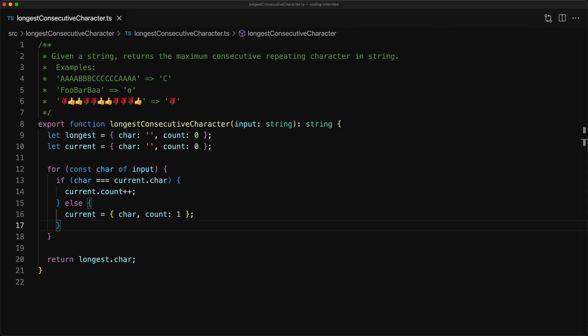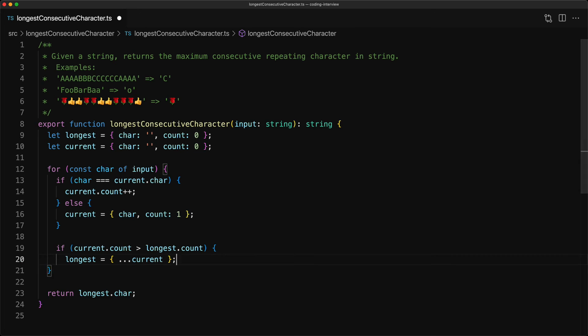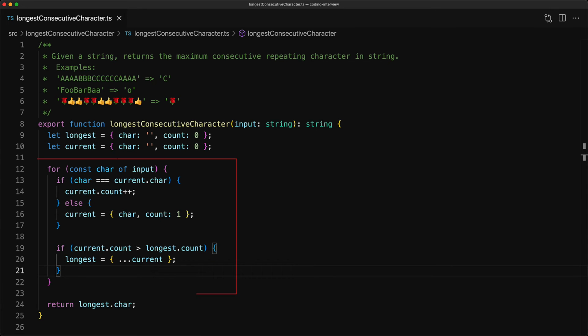Now, in addition to maintaining the invariant about the current consecutive character that we are experiencing, we also maintain the invariant that at any point within the loop, longest points to the longest current consecutive we have ever experienced. And that is easily done by simply checking the current count against the longest count, and if that is the case, we store the current into the longest by creating a shallow copy using the JavaScript spread operator. And that's the entire solution to the problem. By the time this for loop terminates, because of maintaining the invariant about the longest and the current, we can be guaranteed that the longest is the maximum that we have ever experienced.